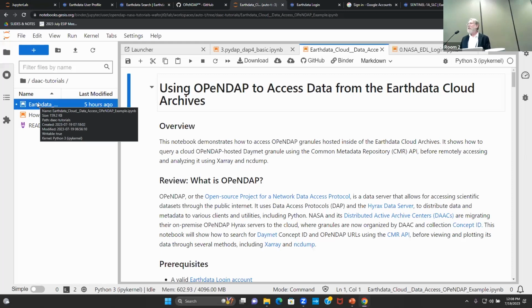And there are some other things that are hinted at and shown in the notebook as well, with respect to looking for data sets and getting, remember we talked about those concept IDs. So we're going to show you how you get those without knowing them a priori.